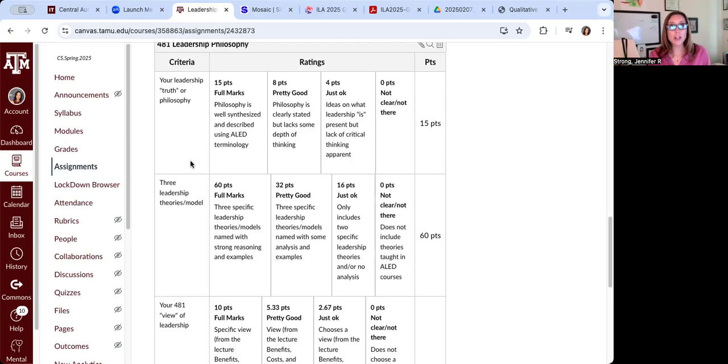If you tell me what your philosophy is, but I could tell it was halfway done, it's not engaging, you're not critically thinking, you're not going to get all your points. If you absolutely have no critical thinking and it's like 2 sentences, that's going to be 4 points. And if it's not there, if it's not clear, you're just not going to get any.